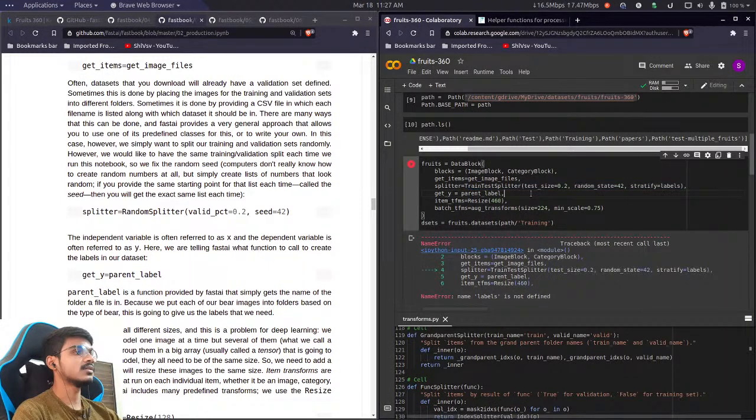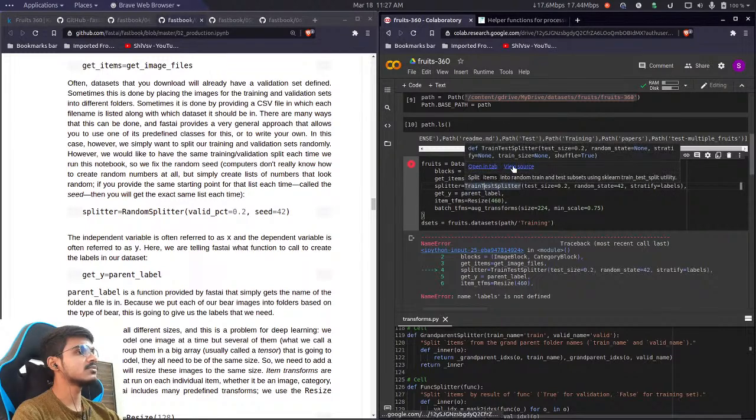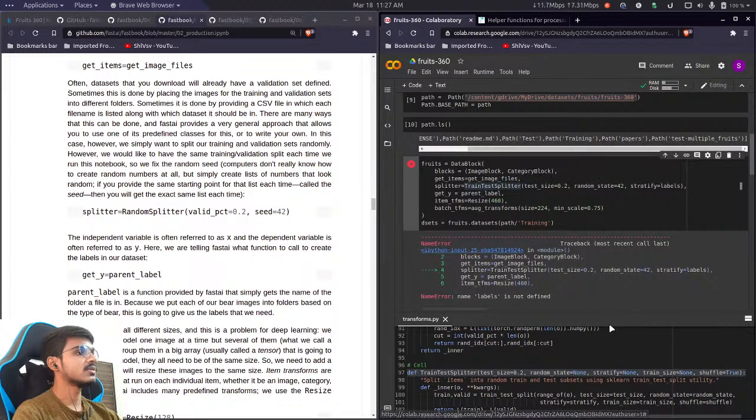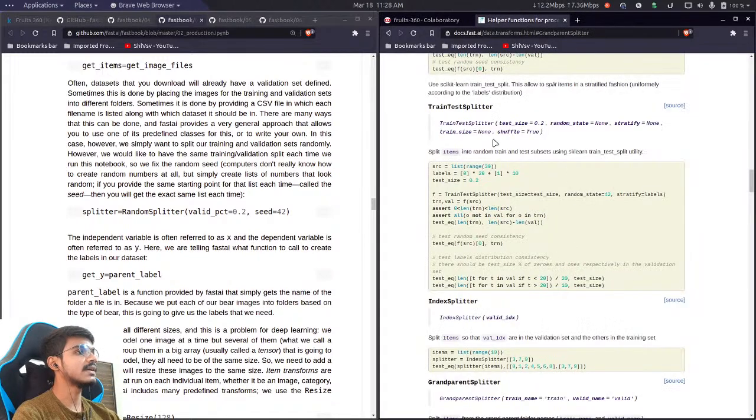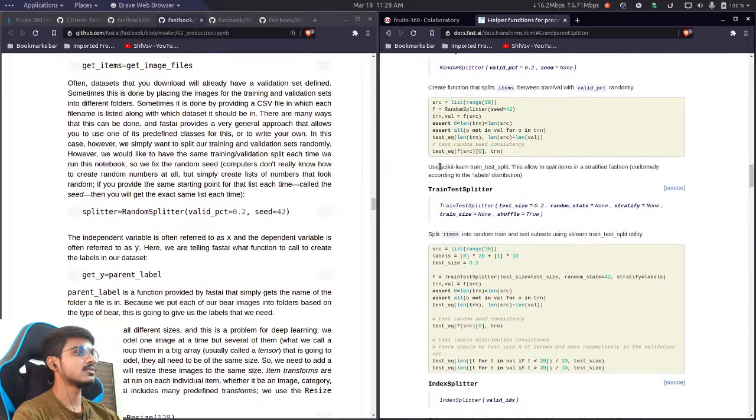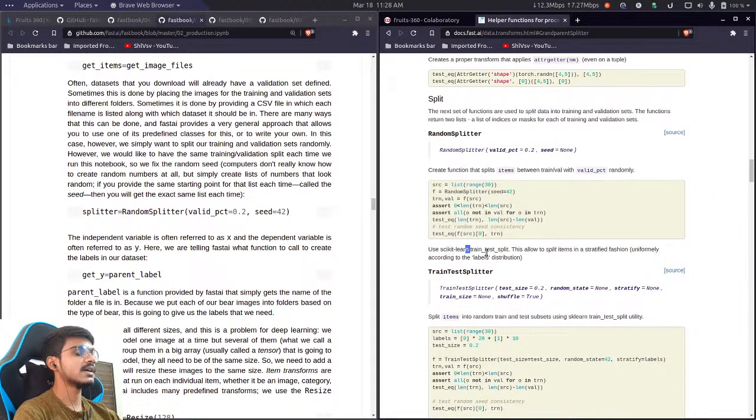Change it back. Okay, we have the train test splitter. Now we need to check what we should pass to the stratify. We should pass something to the stratify. Test and wait, are they using the scikit-learn train test splitter? Use scikit-learn train test split. This allows items to. Okay, let me check the scikit-learn train test split.